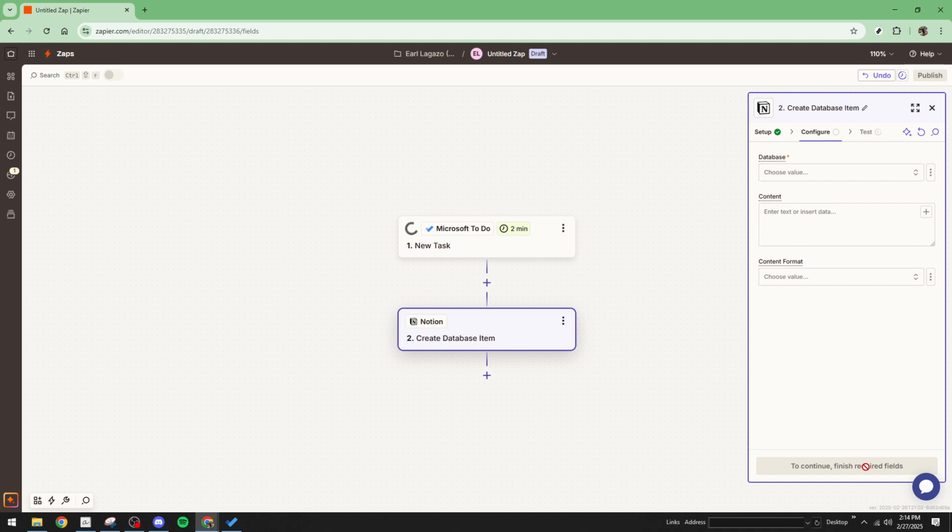This simple action connects Microsoft To Do and Notion through Zapier, allowing them to work together effortlessly. And there you have it, a complete integration between Microsoft To Do and Notion, creating a powerful workflow to keep you organized. By following these steps, you can now enjoy synchronized task management across both platforms, boosting your productivity.